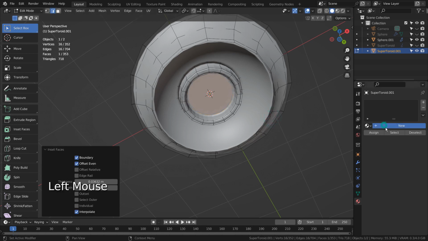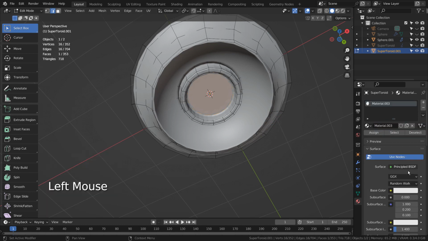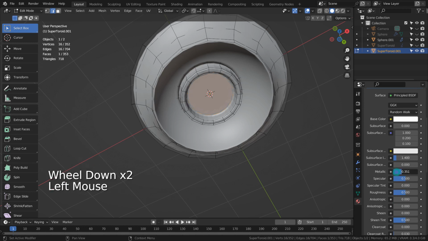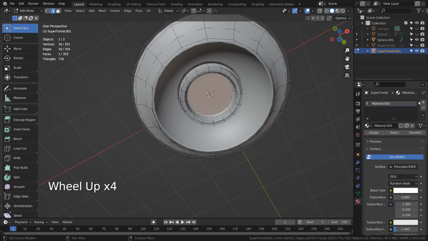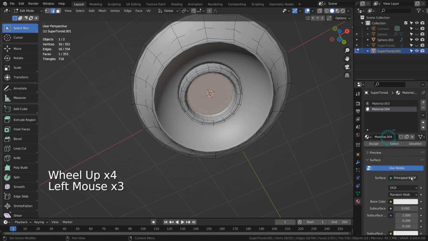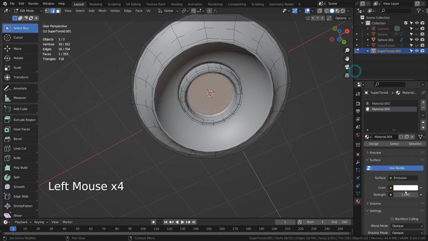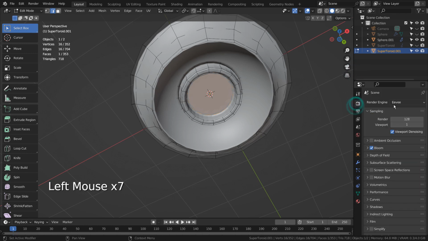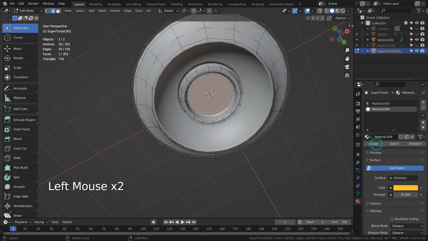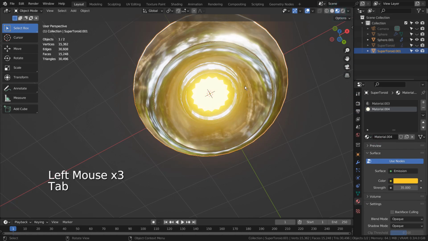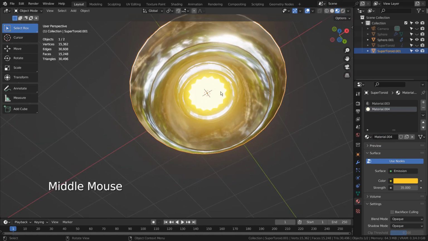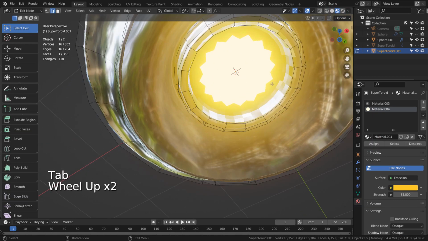We'll need to apply an emission shader for the selected face. Type I once again to correct the face for the material.